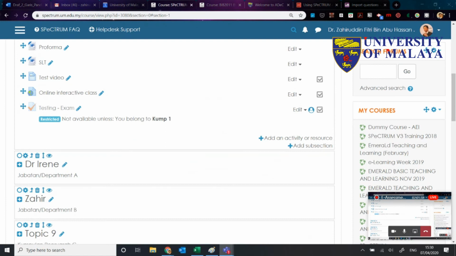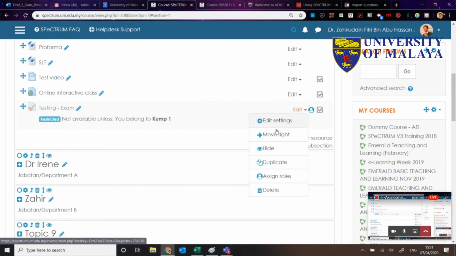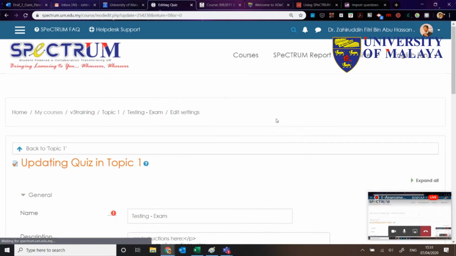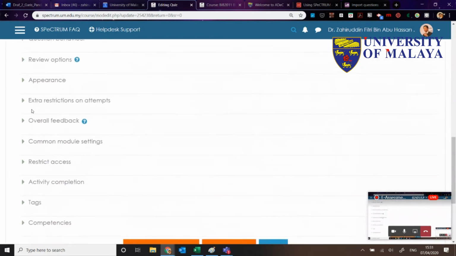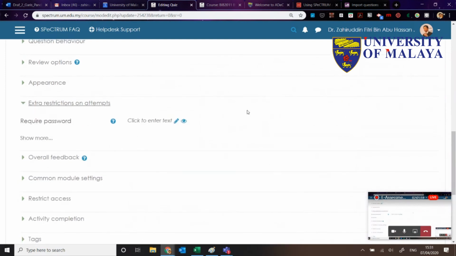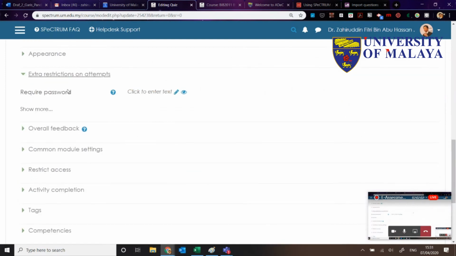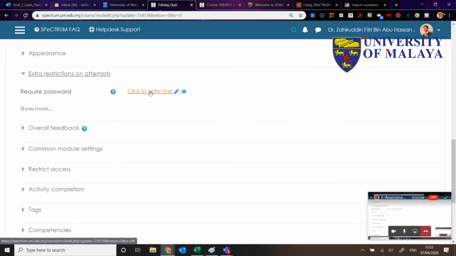A related question, Dr. Zahid, can we set a password for each different group to answer a quiz or a test? Okay, remember just now when we restricted the access, when we create the settings, you can go to the extra restrictions, then you can require the password and put in the password text. That is how you create the password for that.